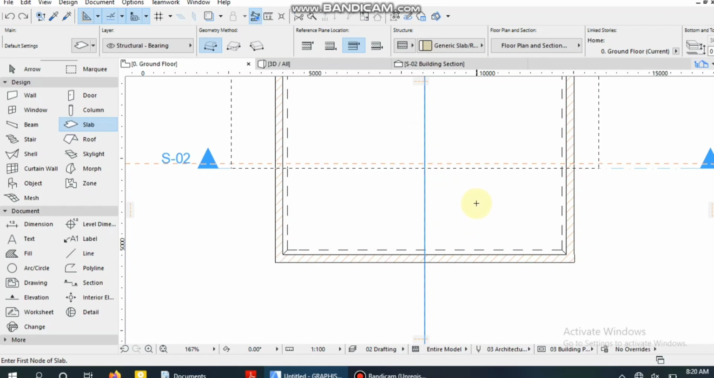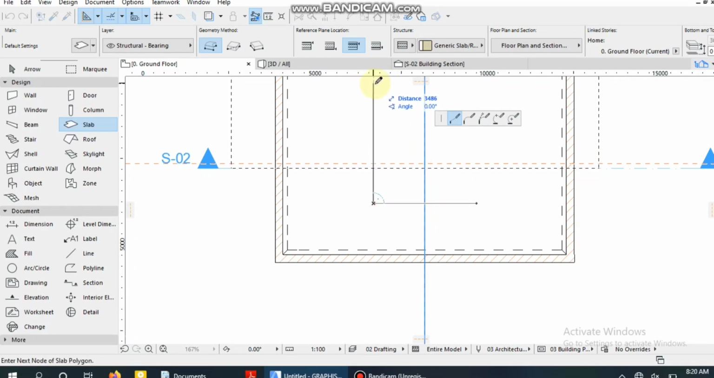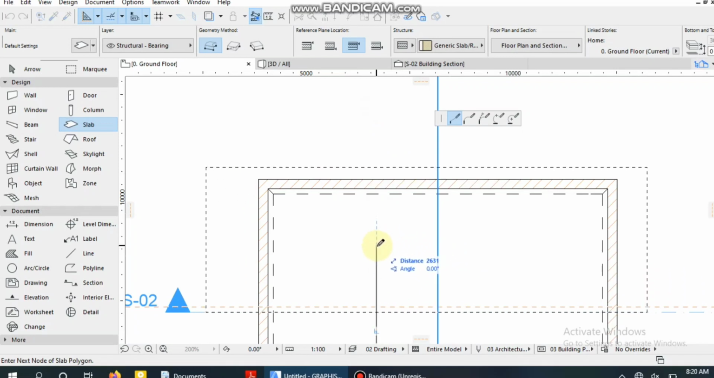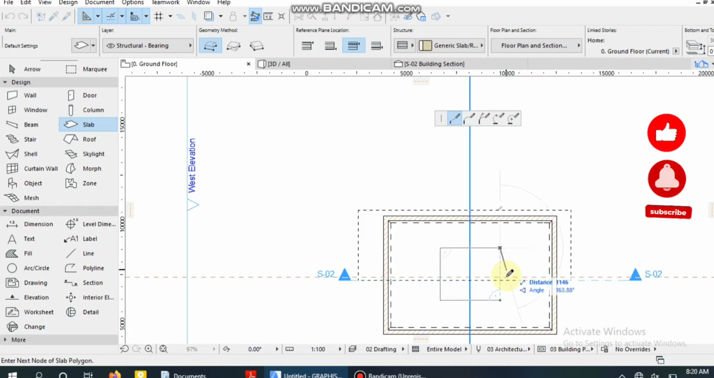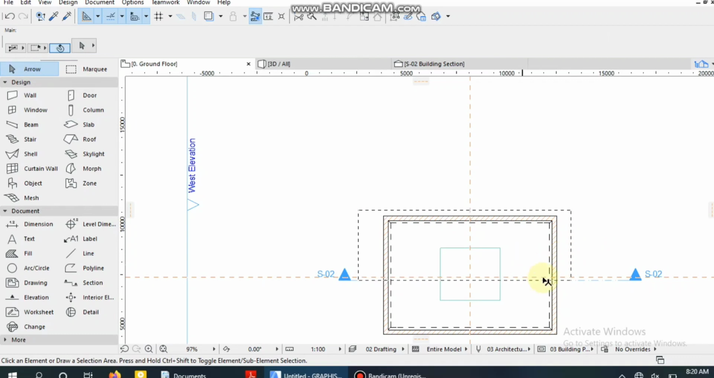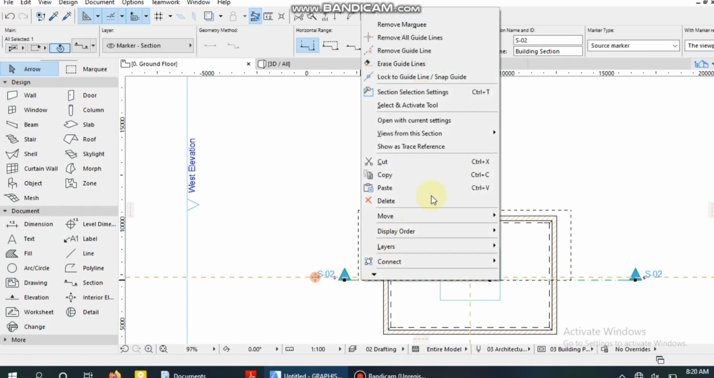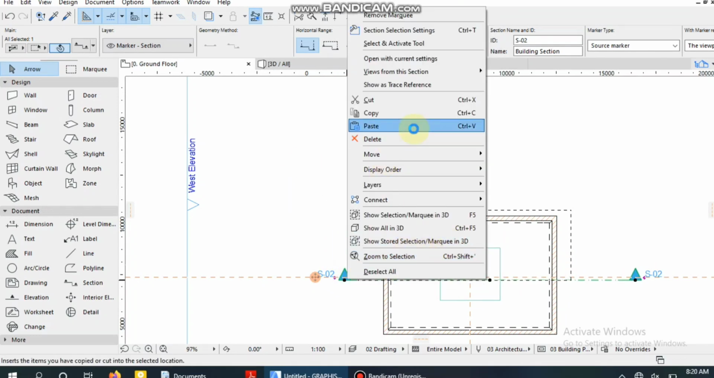So you draw. Let's use this. Okay. Now we view the section. Remember, the reason why we do section is so that we can easily edit it, so we can easily work on what we are doing. So we say open with current view settings.